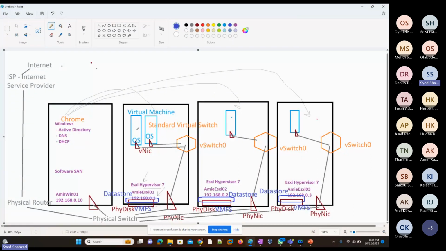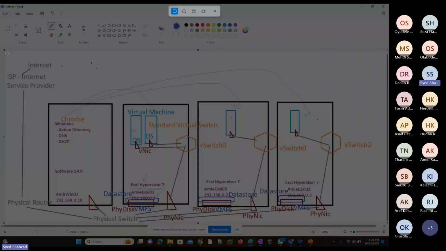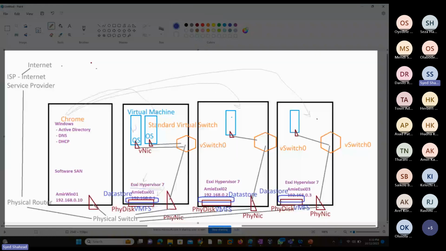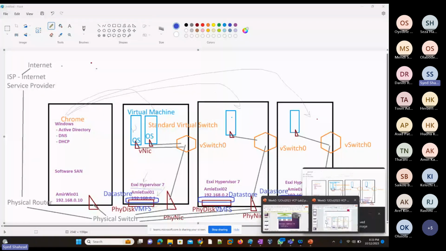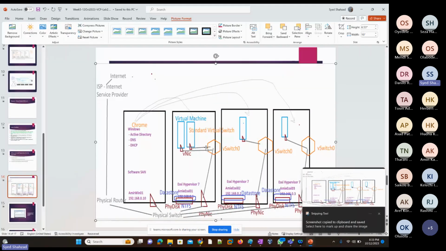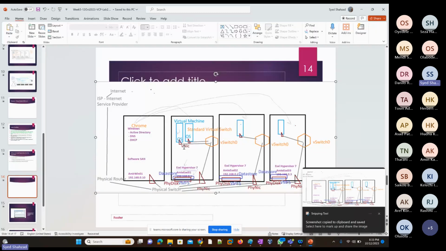NTFS is here. If you install Windows here, then yes, it has to be formatted with NTFS. But when it comes to VMware hypervisor, it has to be VMFS, or VMware file system, right? So the diagram which I copied was wrong as well. It's VMFS, not NTFS, and my mistake. Sorry about that. I'll just remove that. What's wrong with me? Okay.